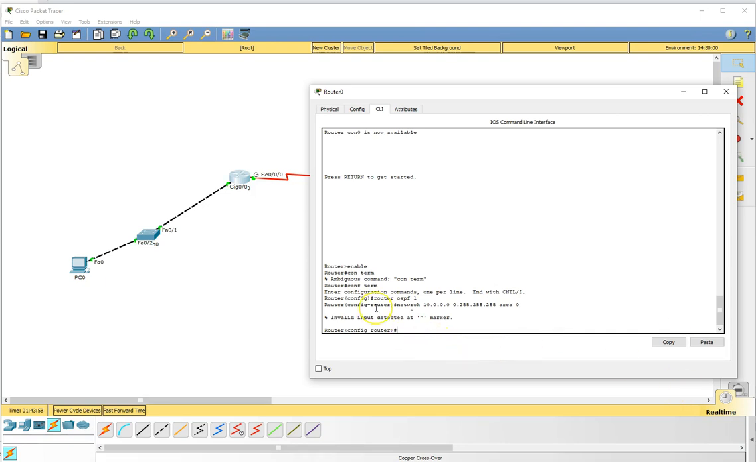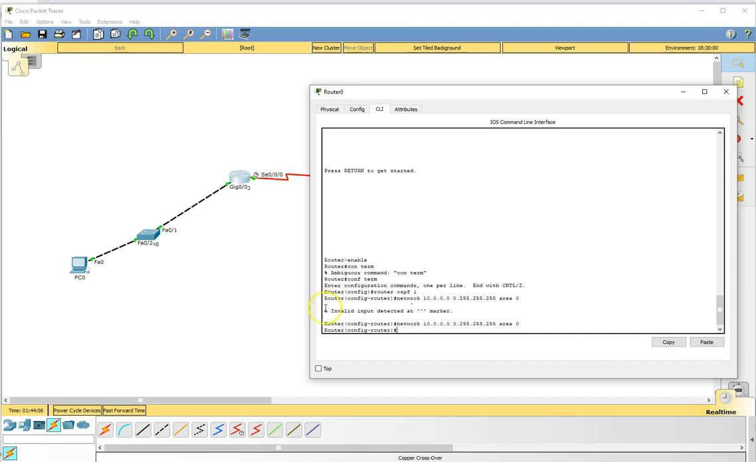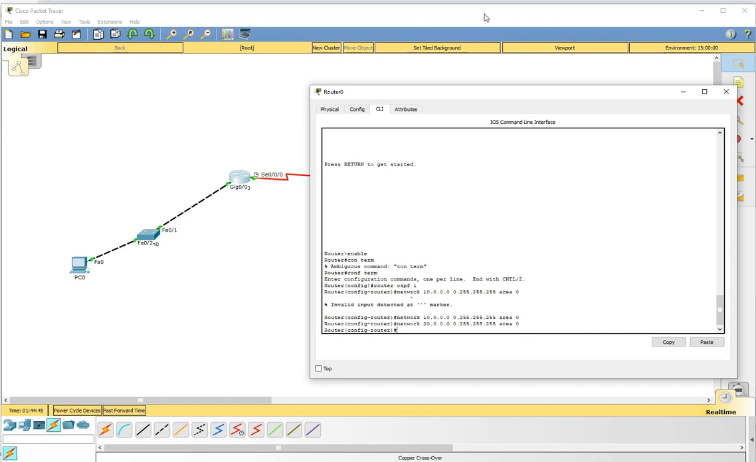Sorry, I misspelled the network command. It is network. Yes, network. Good. The next network is 20.0.0.0, and the wildcard mask is the same, 0.255.255.255, and I'm going to use the same area number, which is 0. Okay, that's all for router number 0.